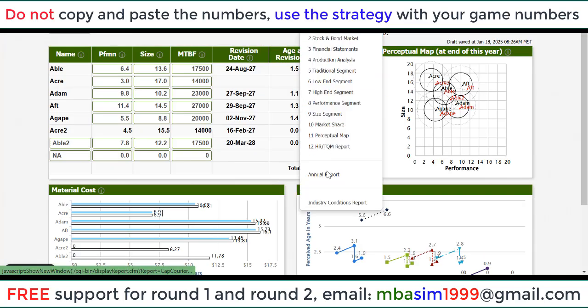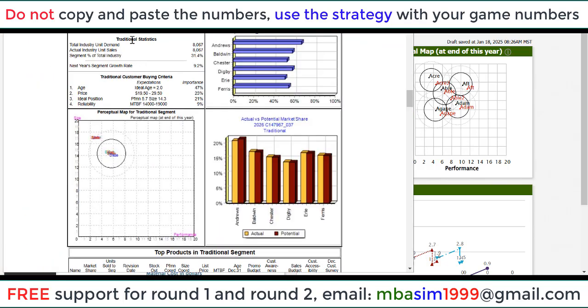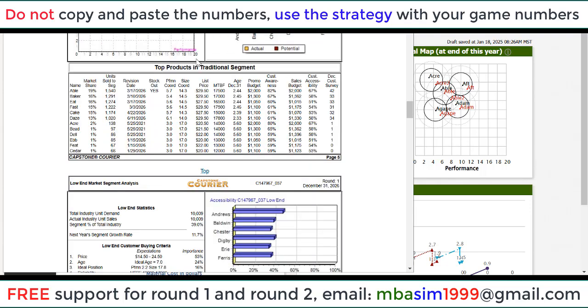Because we look at this, we have the reports for all the products here. You see the traditional, low end, high end, performance and size, 5 reports for 5 segments. So we look at the traditional again. You can see the market share of the traditional segment here accounts for 31%. This is a very big market share, right? So we have 2 products here, we can double the sales and double the profit. And if you look at this, you see that we sold very well in the last round.